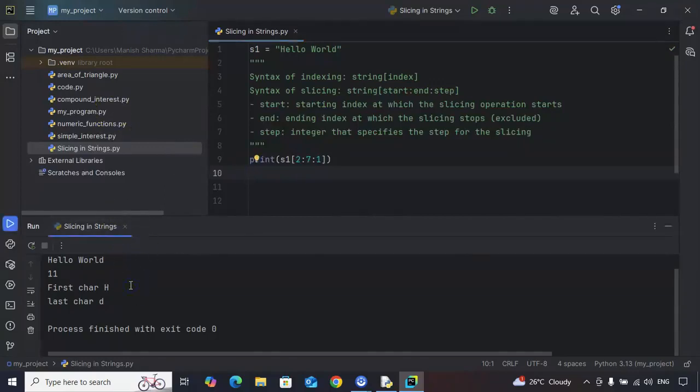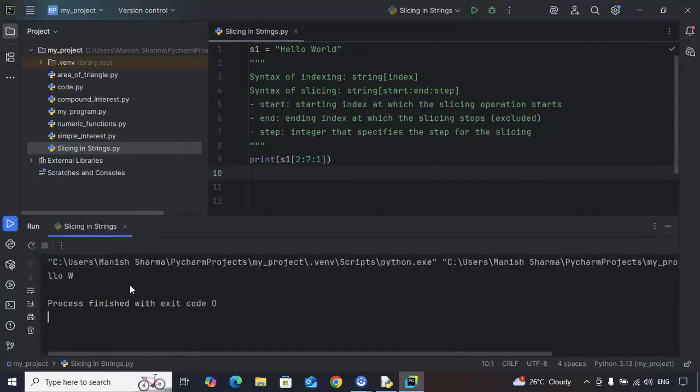Okay. So again, Shift F10 should work here because we are running the same program again. And the output is LLO, and we have a space here. Then we have a W here. Right? Let's try to understand how it works. Okay. So we have hello space world, right?